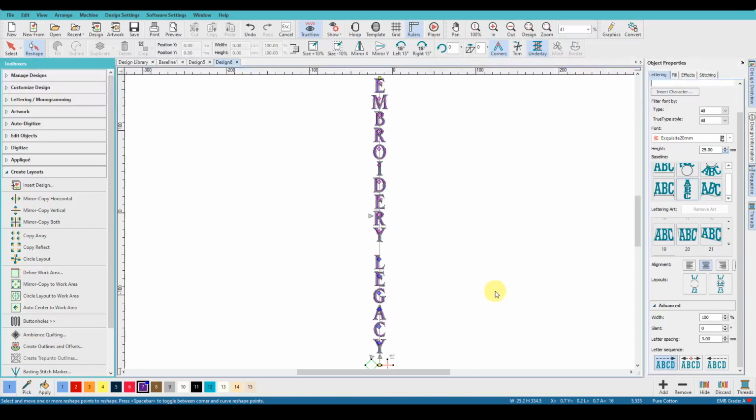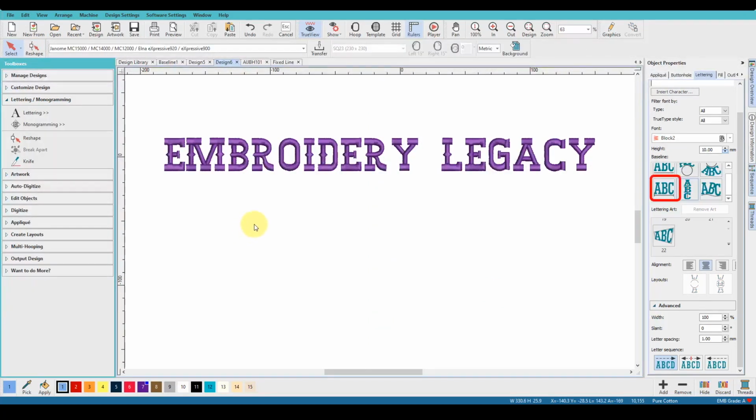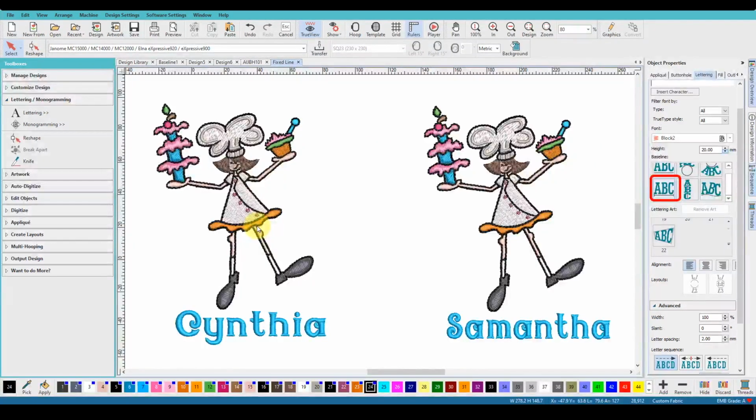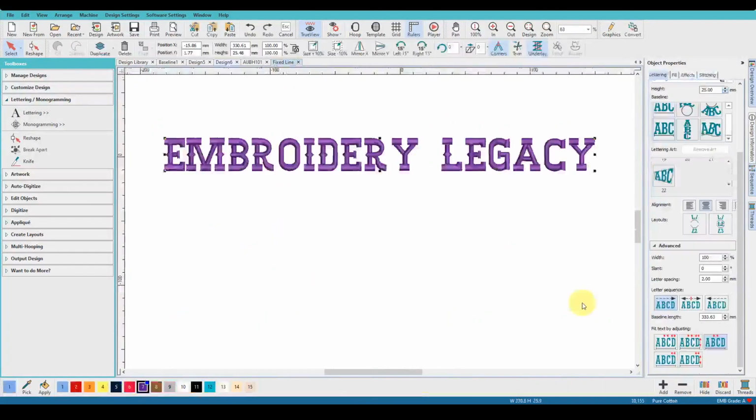This baseline works really well for capital letters. The fixed baseline means the baseline will have a fixed width. If the text is longer than the baseline, the lettering size and spacing is reduced to fit the fixed length. This baseline is great for sewing names over pockets or under logos to create a uniform look. You will be able to set a specified baseline length in the advanced features.